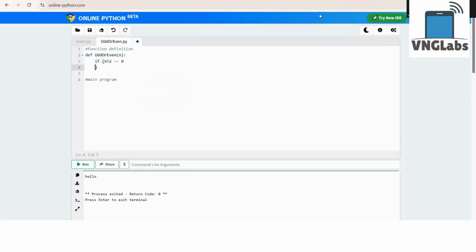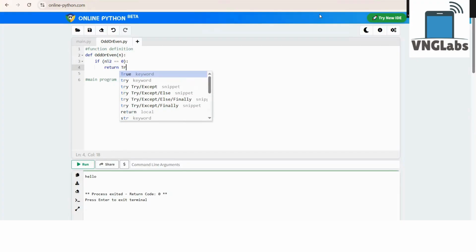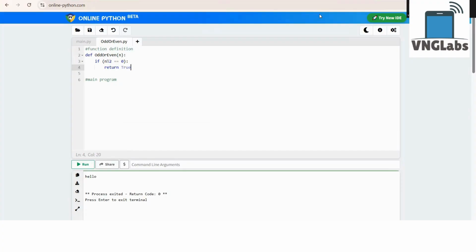Now again, I need to end with a colon. Here the computer automatically gave another space. Here I will return true. Return true means that when the function finds the number is even, it will return a Boolean value called true as the output of this function.